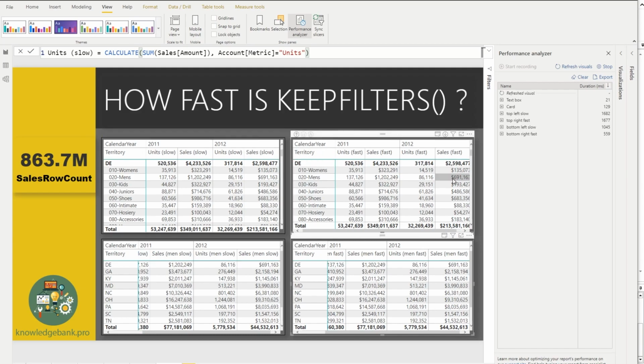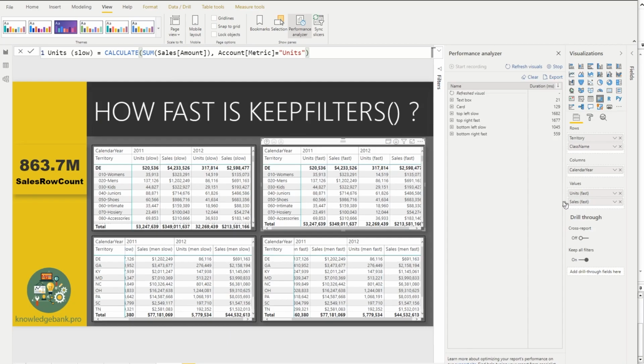It doesn't appear like in the top row, where we only use a measure with one filter, we have unit fast sells fast, or unit slow sells slow. So when we only have one filter, it doesn't appear that KEEPFILTERS is providing any performance increases. It appears that every time we've refreshed our model, having cleared the cache, these two matrices refreshed in about the same amount of time. So the difference is negligible.